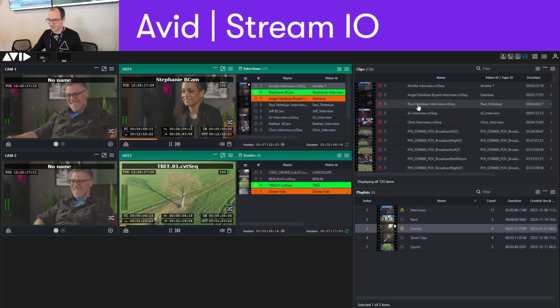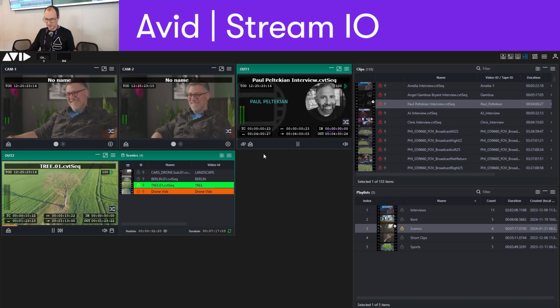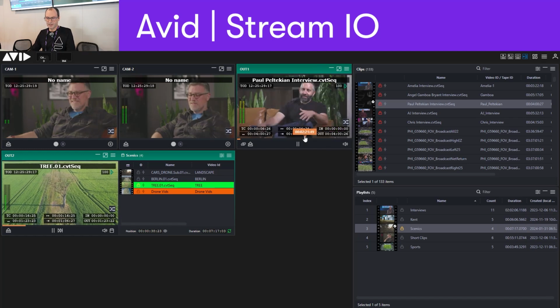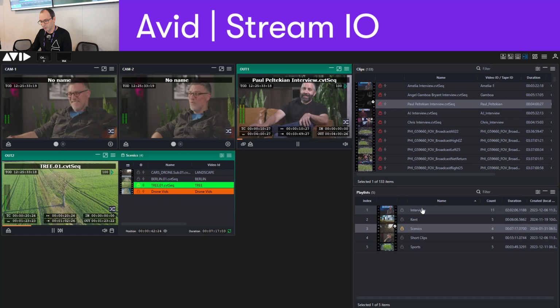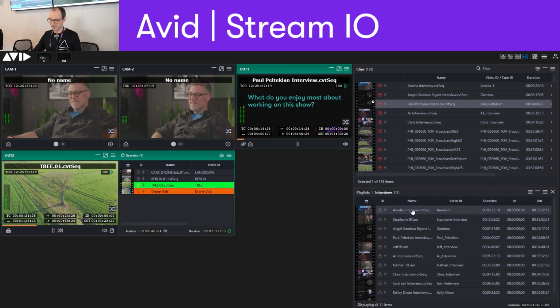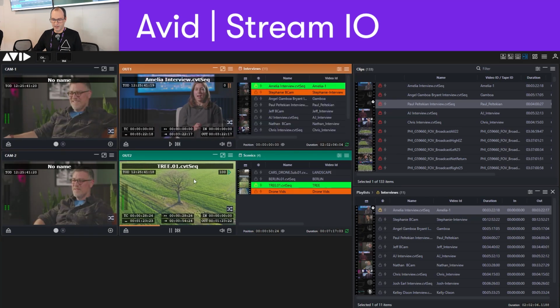You can select a clip and drag it into a playout channel, and then just hit play. You can control that clip, you can scrub if you want. You can see the time code for input, output, the duration of the clips, and the name of the clip. The same works with playlists. You can see here playlists with different content, and you can drag that playlist into an output and then hit play.